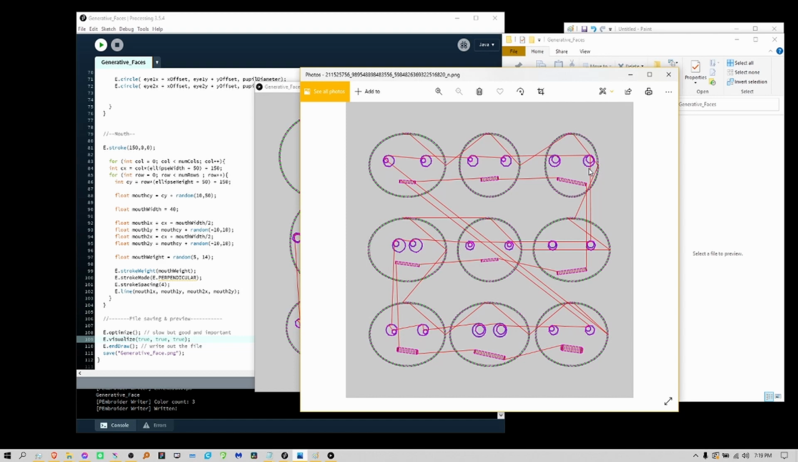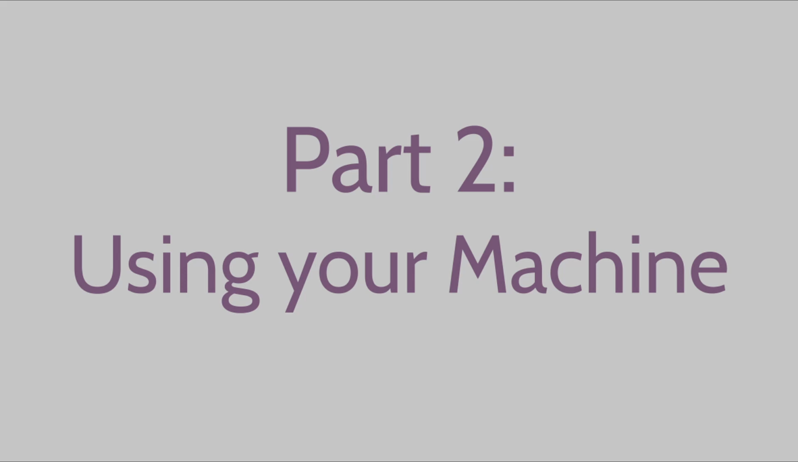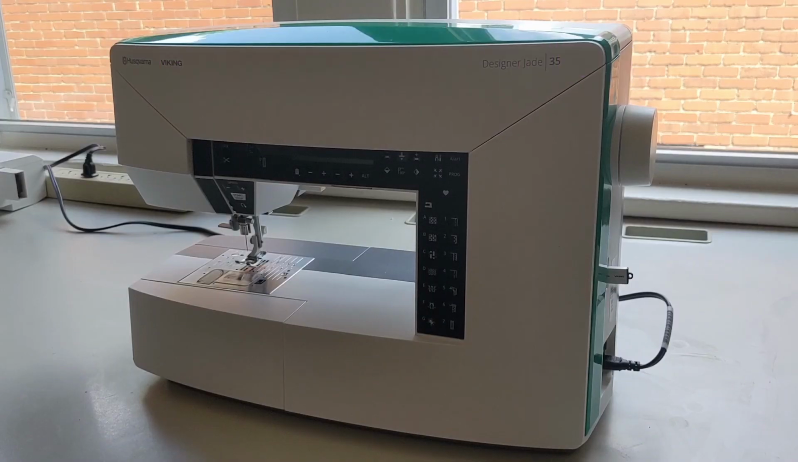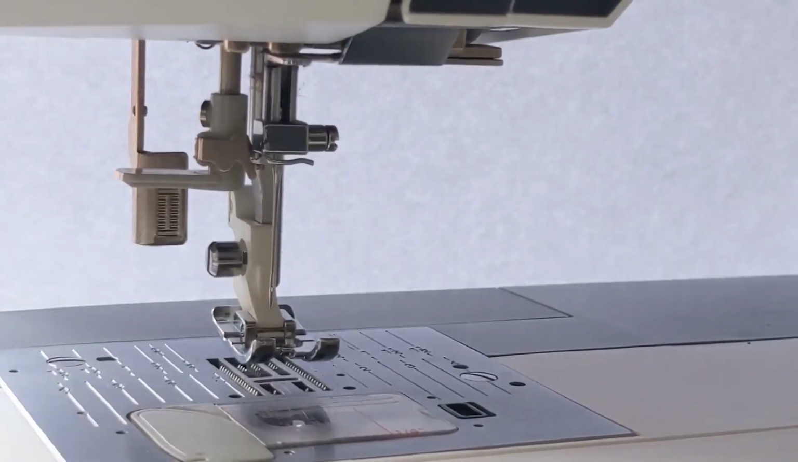I'm going to be embroidering this file, which I generated earlier, and now we're going to move over to setting up the embroidery machine from sewing mode into embroidery mode and embroidering our file. Now that we've made the embroidery file, I'm going to show you how to change the embroidery machine from sewing mode into embroidery mode. The first thing we're going to want to do is remove the presser foot for sewing and switch in the embroidery presser foot.